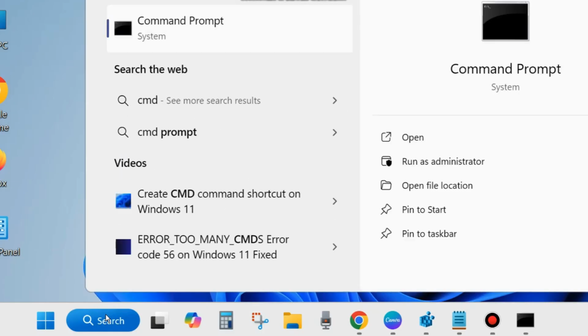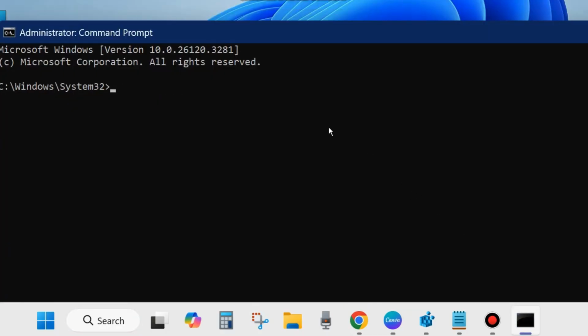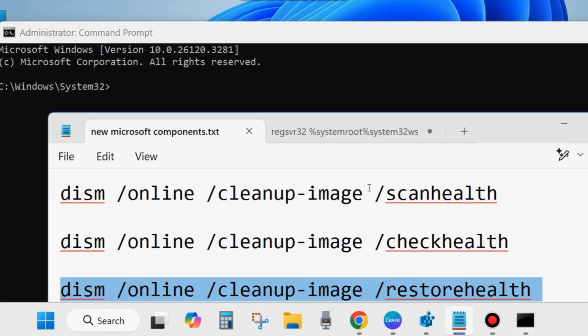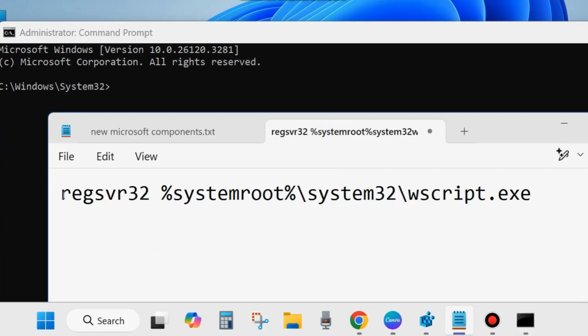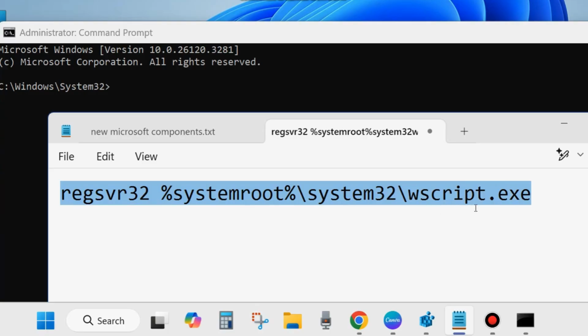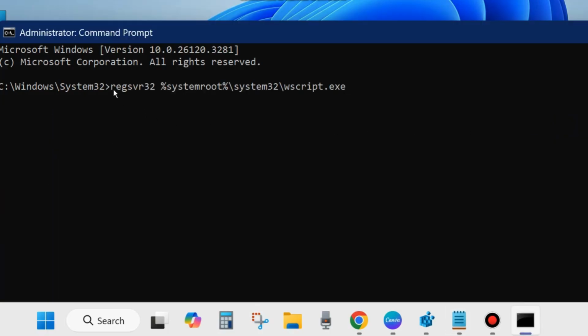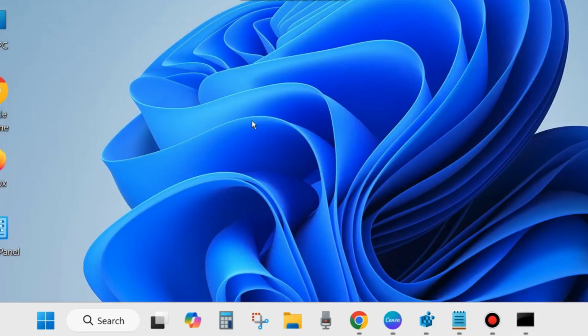Again, go to Windows search and type CMD and open command prompt windows, run as administrator mode. And in command prompt windows, execute the command as shown on your screen to regenerate the wscript.exe file. So execute this command in your command prompt windows and press enter and follow on screen instruction to complete the process. After that, restart your system. That's all.